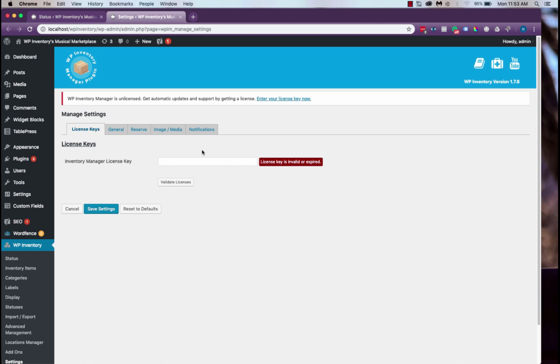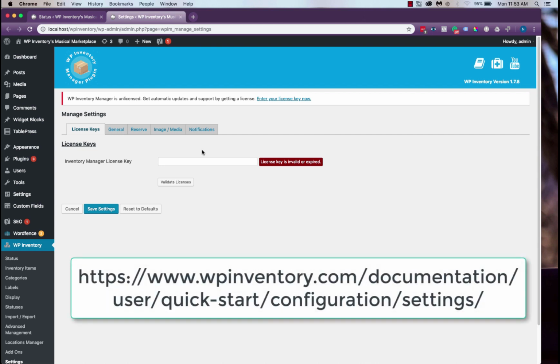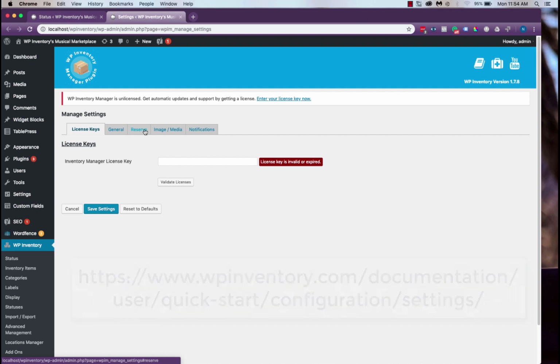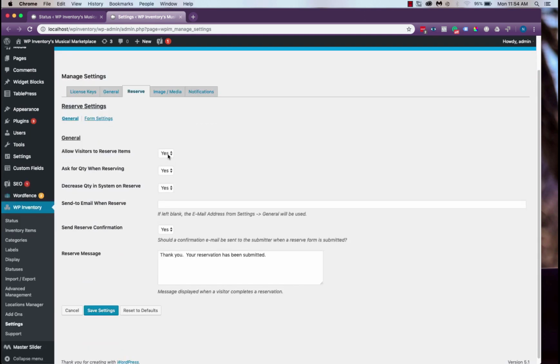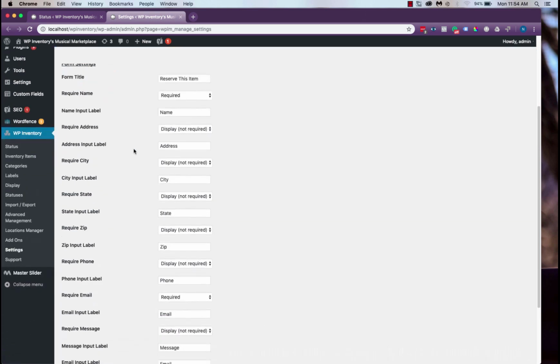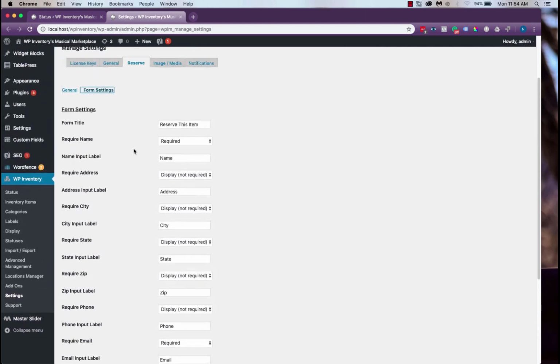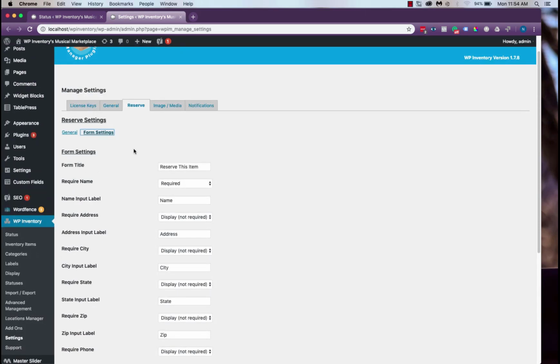This entire settings section allows you to fine-tune your inventory to meet your exact needs. You can find a detailed breakdown of all the settings in the WP Inventory user documentation on our website. But for the sake of this video, we'll quickly look at the reserve settings, which we saw on the status page, where you'll be able to configure whether visitors can reserve items from your inventory or not. And if they can, you can configure your settings regarding quantity, notifications, messages, as well as completely customize the form here in the form settings. WP Inventory's settings come optimized by default, but of course you can change them if needed.